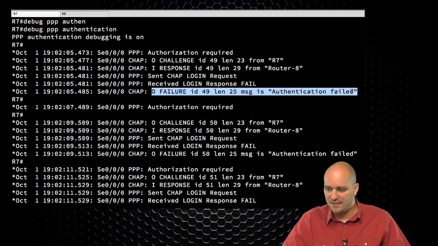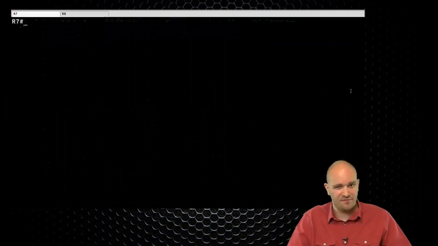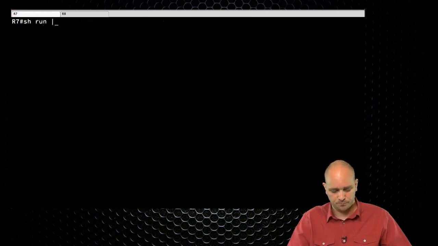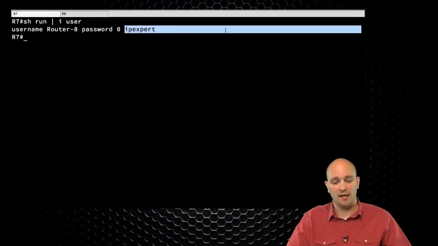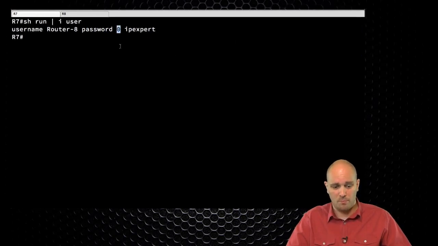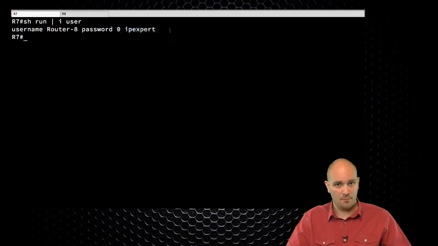Now, the mistake that I made here was deliberate, as I say, but it's very, very easy to make. The mistake is in this line here. Password 0 simply means that whatever follows here is the plain text password. The alternative to this would be password 7, which means that an encrypted password will follow. The problem is with this part here. Now, you cannot see it because it's nothing on nothing.